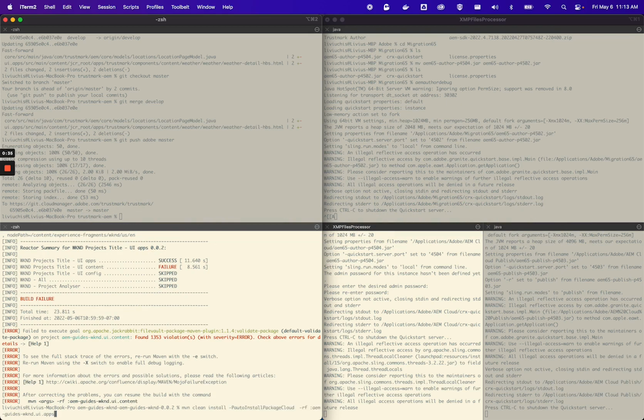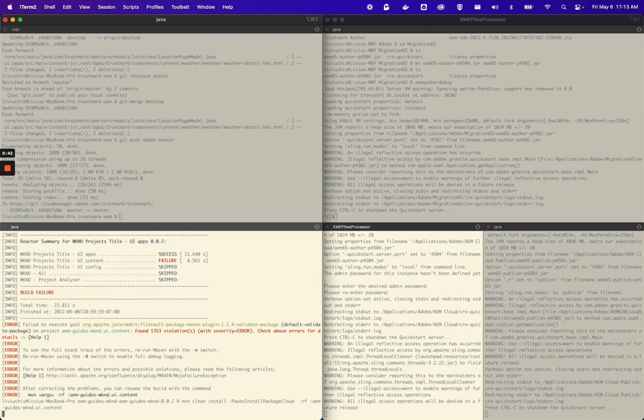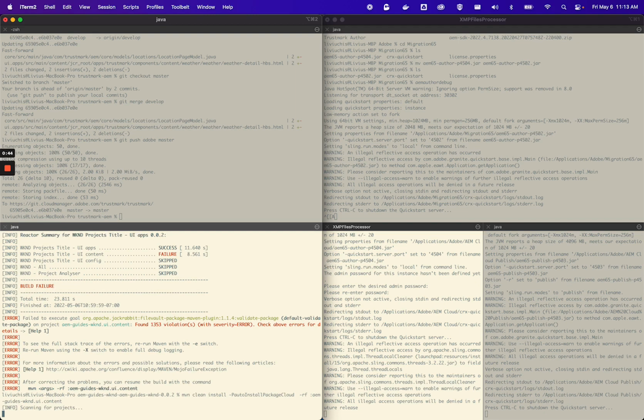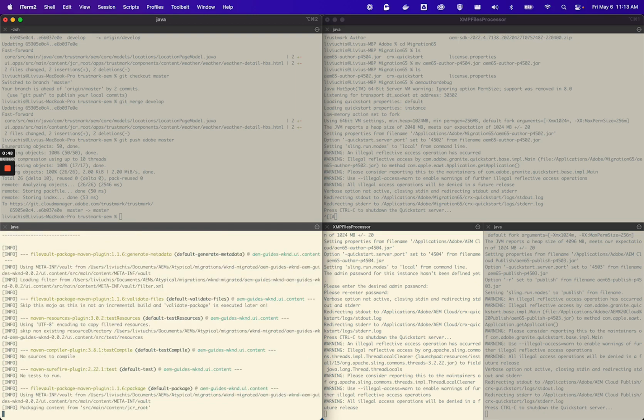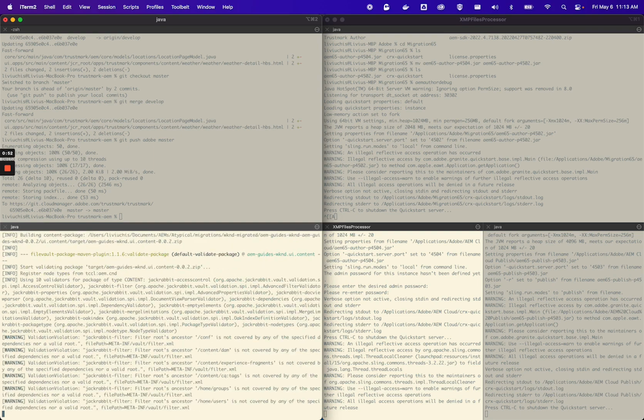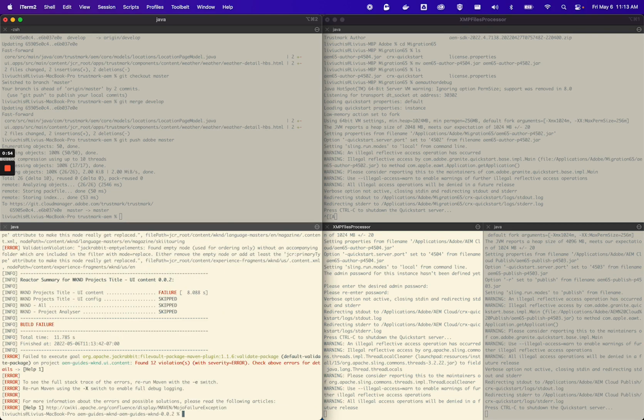So again, I'm gonna run this with just a partial build, starting at UI.content. Okay, so we're down to 12 violations, which is quite a bit better.